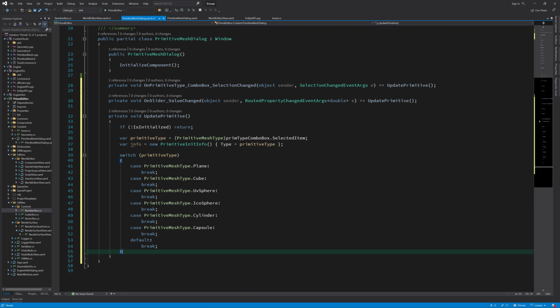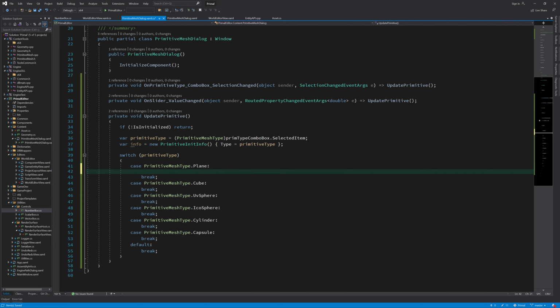Here I use the code snippet that will generate this switch for me, so I don't have to type all the options, which is pretty handy. So if we have a plane, we just fill in the remaining settings.